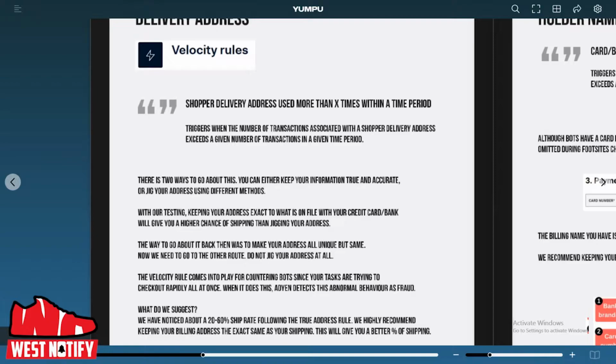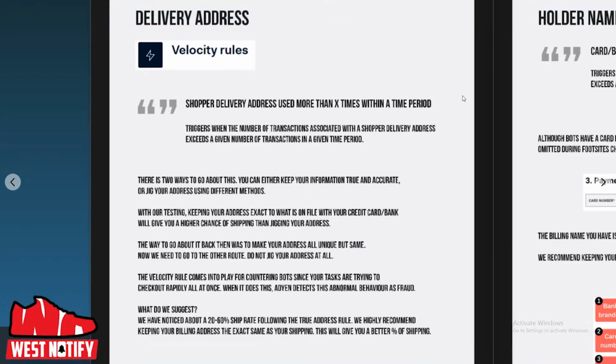So it all comes down to trial and error and a bit of luck. But at the same time, there are other factors that foot sites look into when you submit your order that could cause fraudulent cancellations. So, my recommendation for delivery address: if you can use the same shipping as billing, use the recommended USPS address for half of your profiles. And for the other half of profiles, try a jig method.